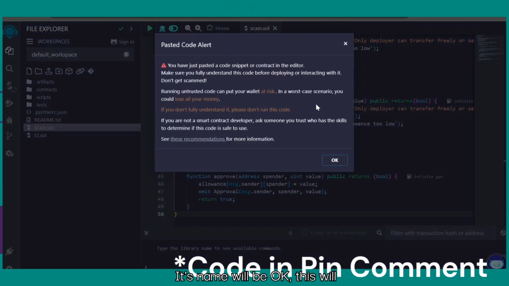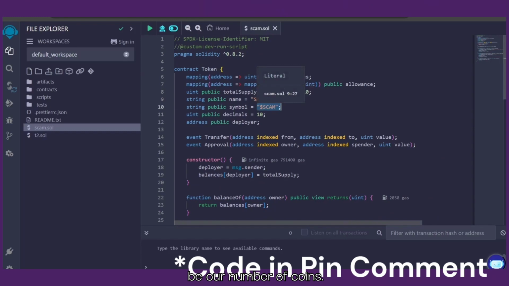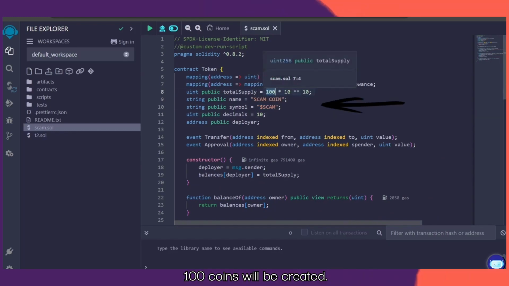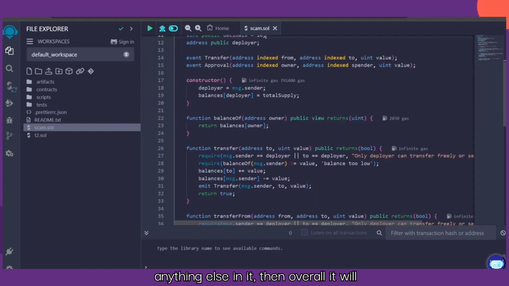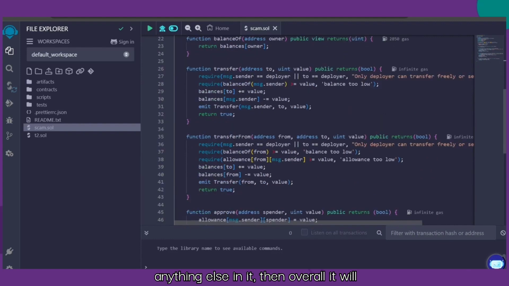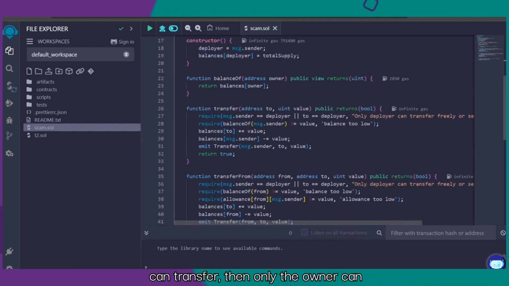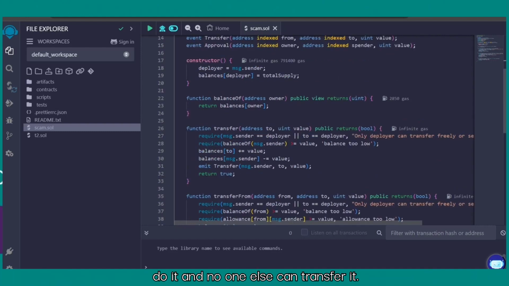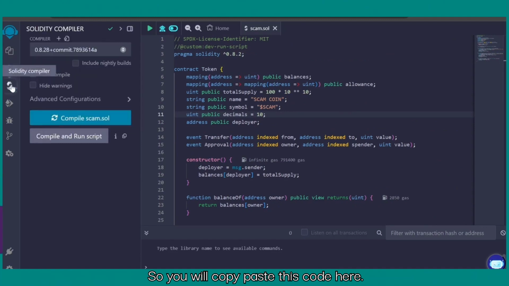Its name will be this. This will be its symbol and this will be our number of coins. 100 coins will be created. Okay, there is no need to change anything else in it. Overall, it will work like this: anyone can transfer to the owner, but only the owner can transfer freely and no one else can transfer it. So you will copy paste this code here.